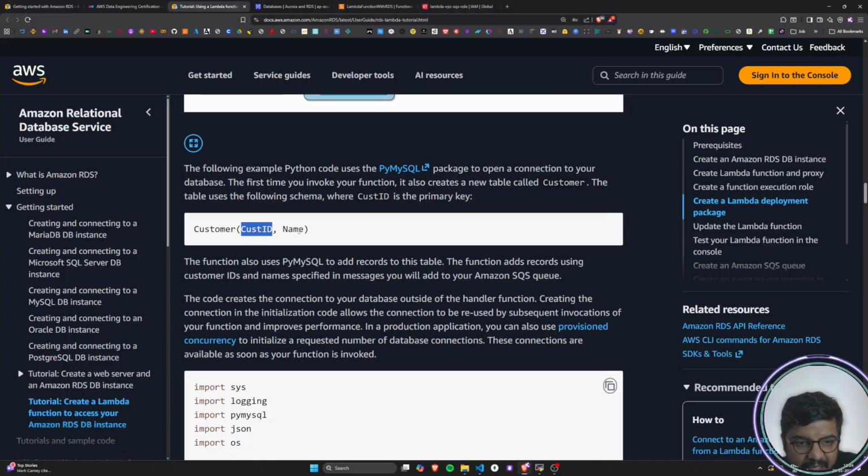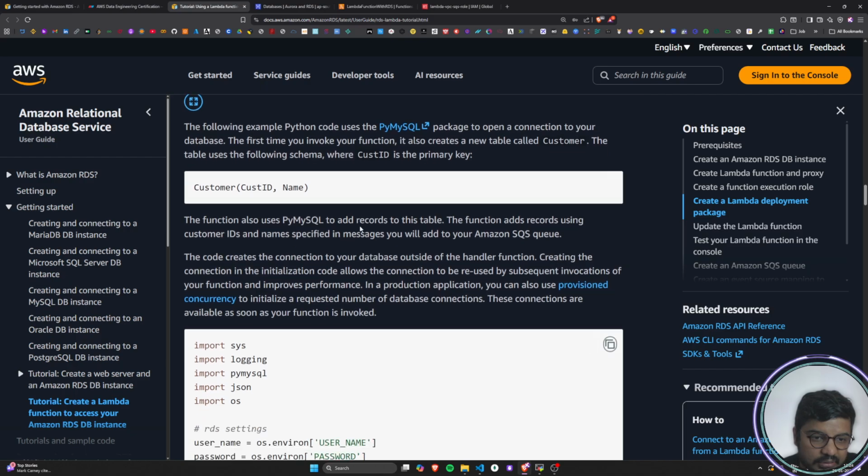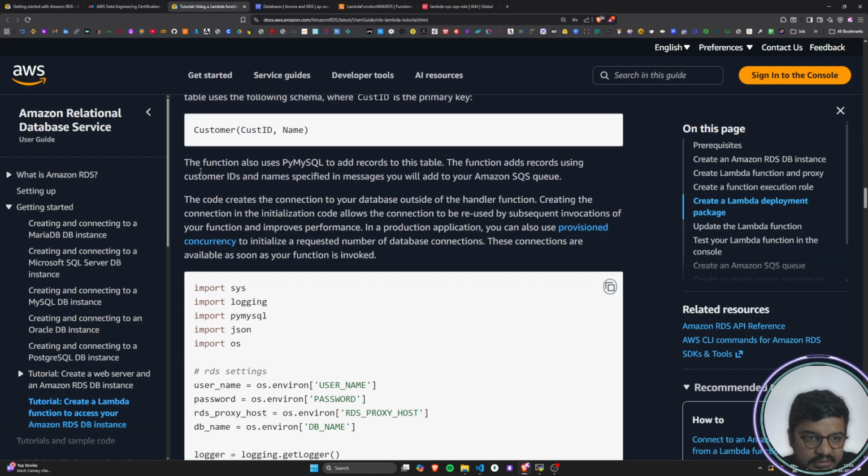That is customer ID, which is a primary key, and there will be a column named name. So we will have two columns in our customers table. And we will be using Python and SQL to communicate between the databases, like the Lambda function and the RDS instance. The function uses PyMySQL to add records to this table. The function adds records using customer IDs and the name specified in the message that you will add to your Amazon SQS. The code creates the connection to your database outside of the handler function.